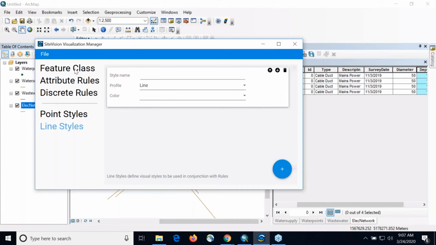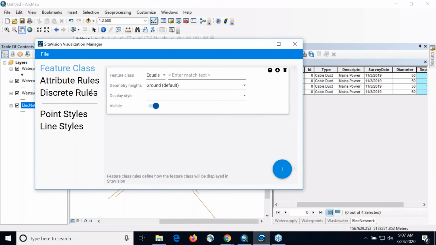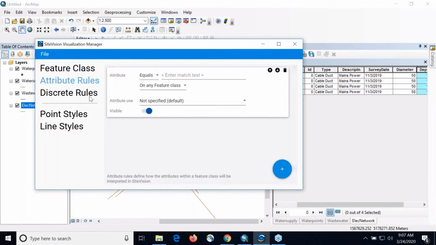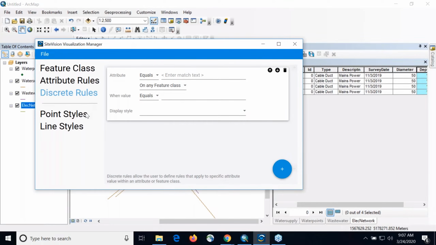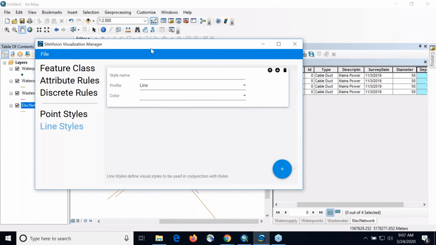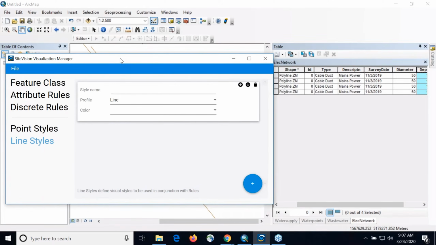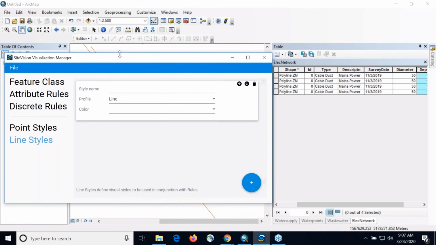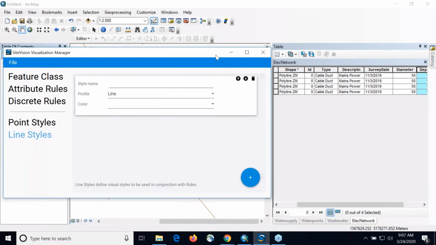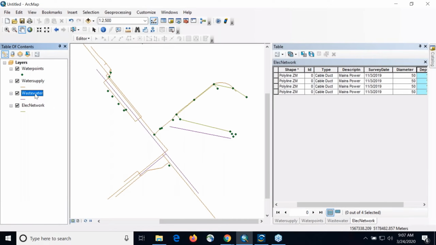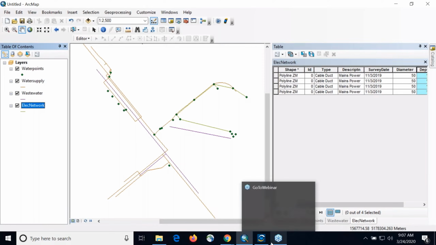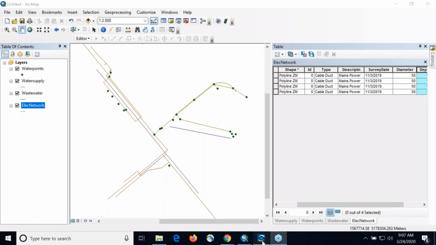And what we have right here is 3 different types of rules and 2 different kinds of styles. So we have feature class rules, attribute rules, discrete rules, and point and line styles. How we'll do this is I will start by creating some line styles, so that when we have our line data, our pipes and our electrical network line, there's a way we can determine how those are shown in SiteVision once we have those in.